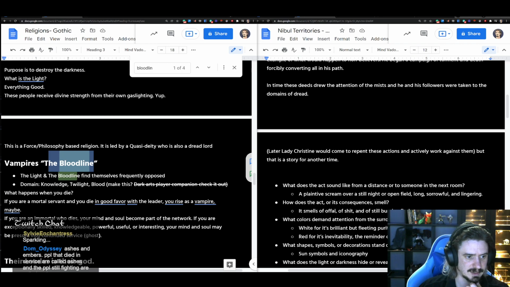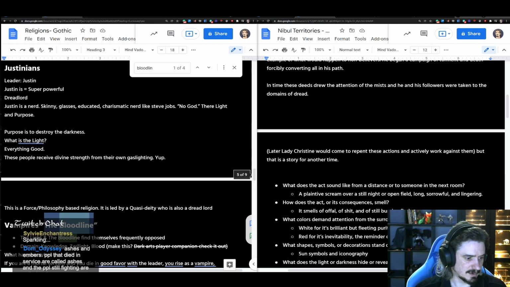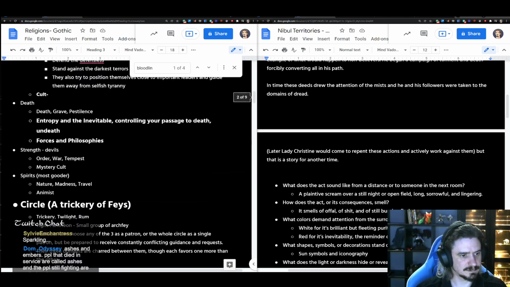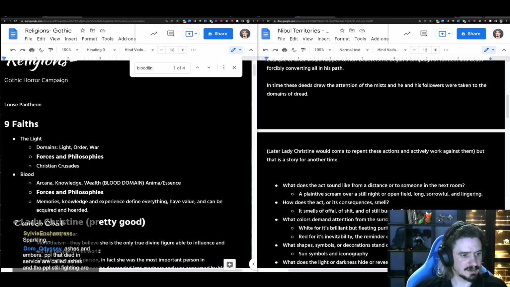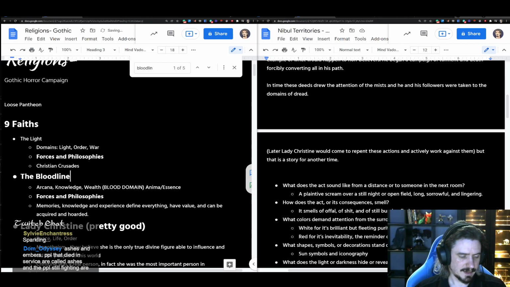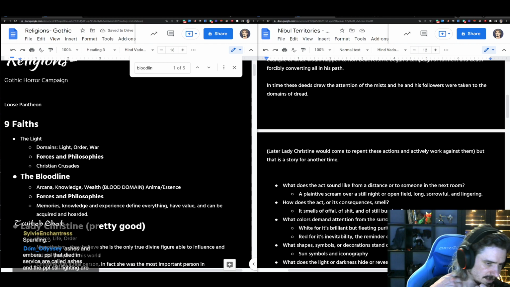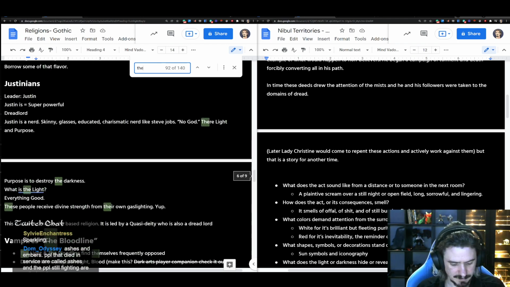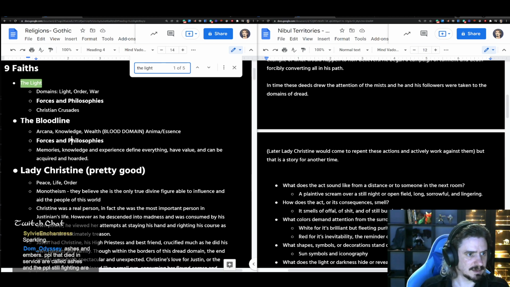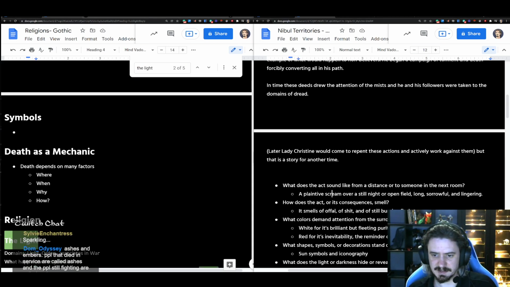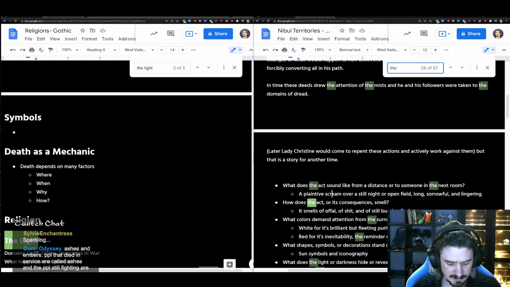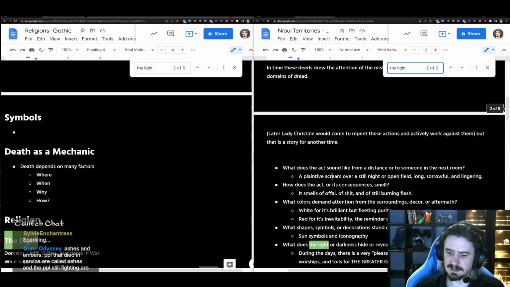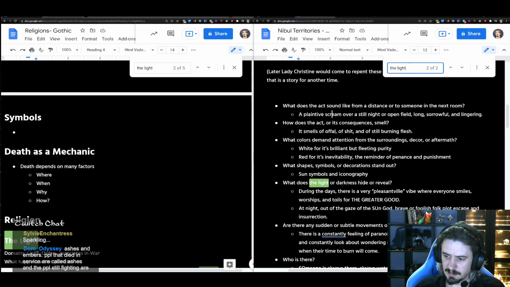Okay, so we're going to go ahead and grab that and take that up to the top here. All right. So I feel like the bloodline's fleshed out too. So then we have the light. I don't have the light anywhere else in this document, but let's see. The light stands against the dark. What does the light or darkness hide or reveal?